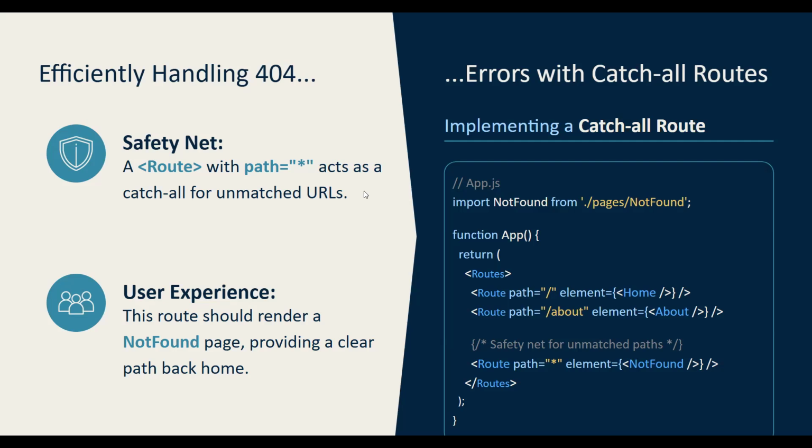And from a user experience standpoint, that not found page should be able to clearly tell the user that this page does not exist, and it should give them a clear way to get back to a valid part of the app, like for example the home page or the about page as well.